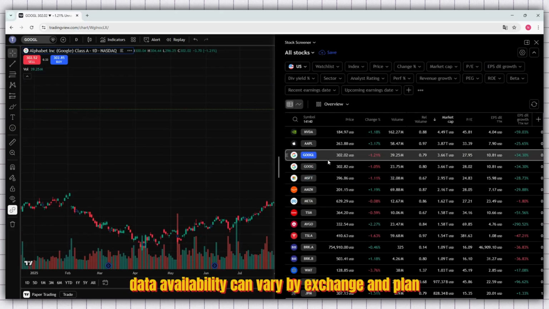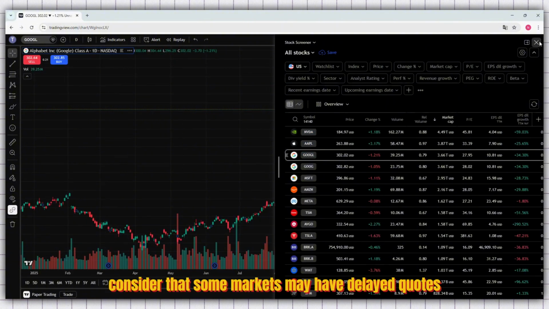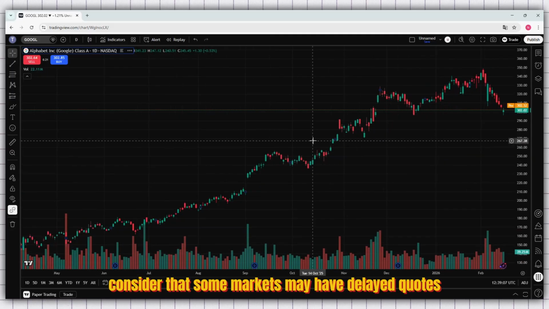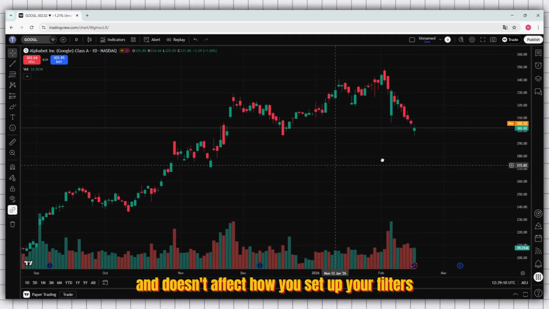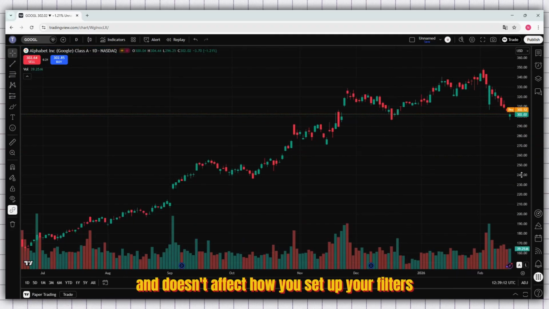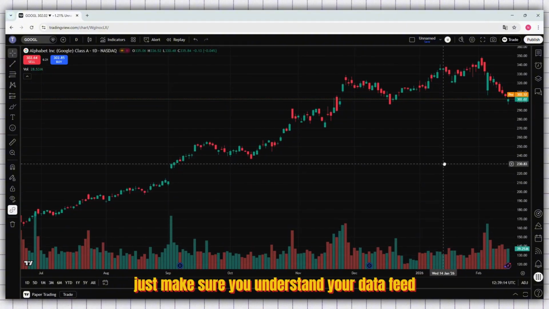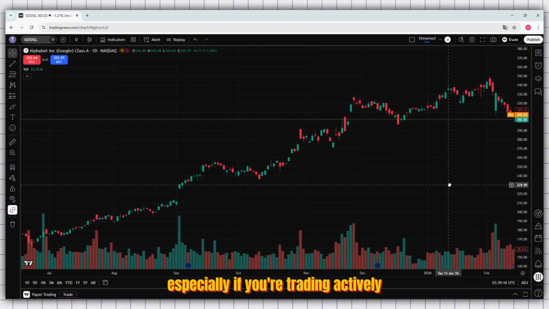Data availability can vary by exchange and plan, so if something looks off, consider that some markets may have delayed quotes. That's completely normal and doesn't affect how you set up your filters. Just make sure you understand your data feed, especially if you're trading actively.